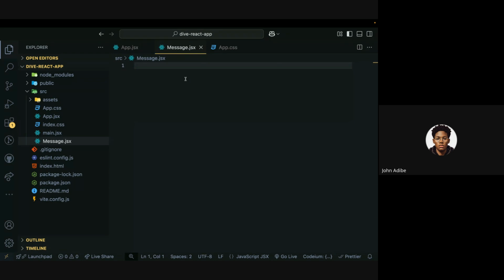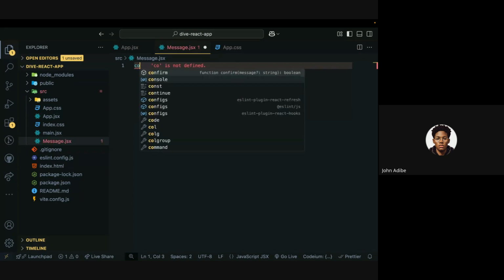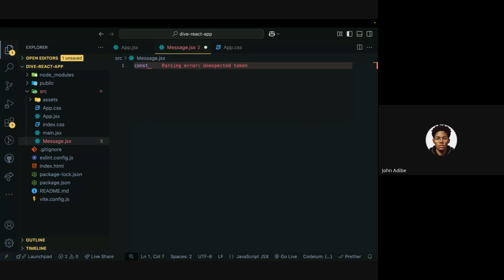Now, inside the JSX file, I will create my component. Remember the convention, const. What will I call this? Capital M, Message, then equals, and I'm using an arrow function for this.